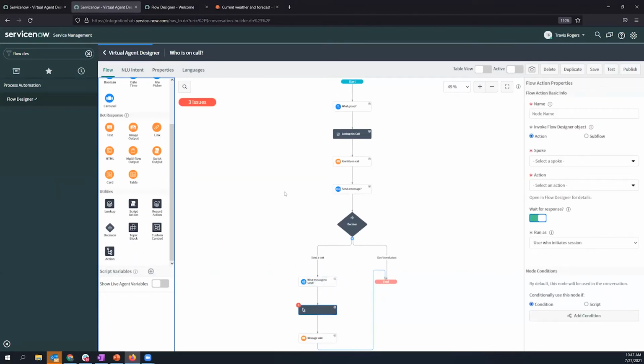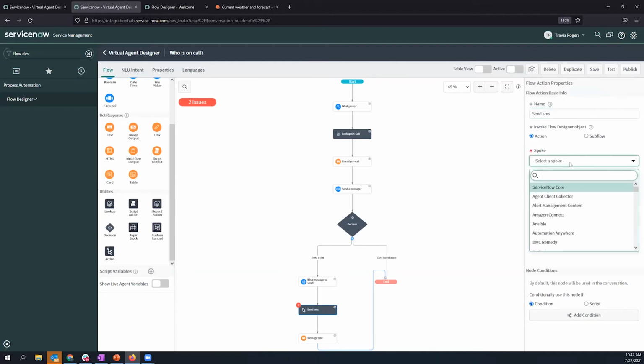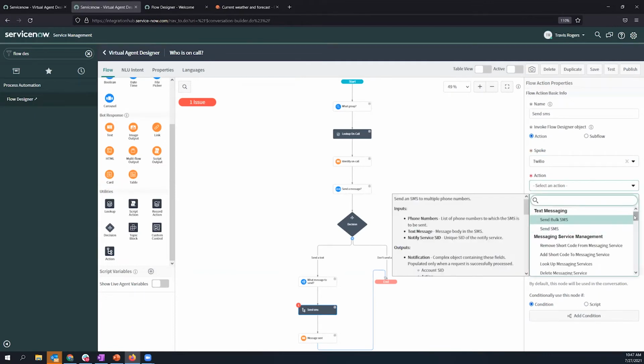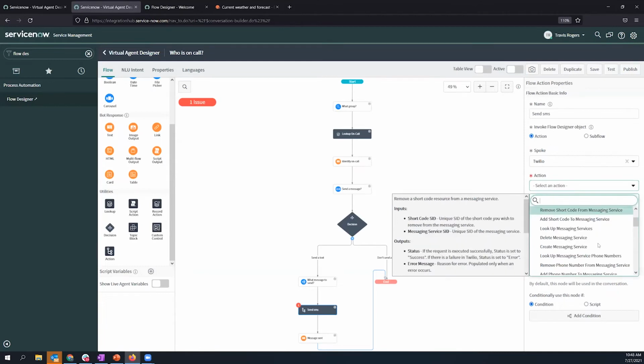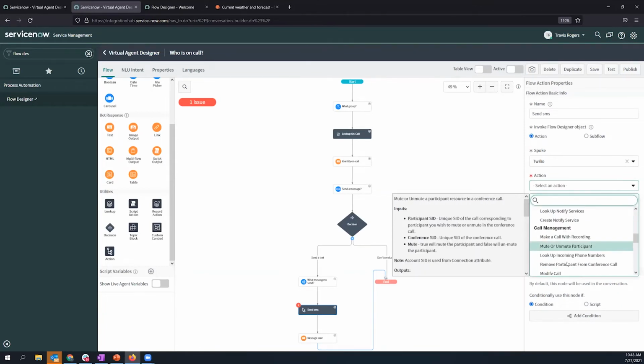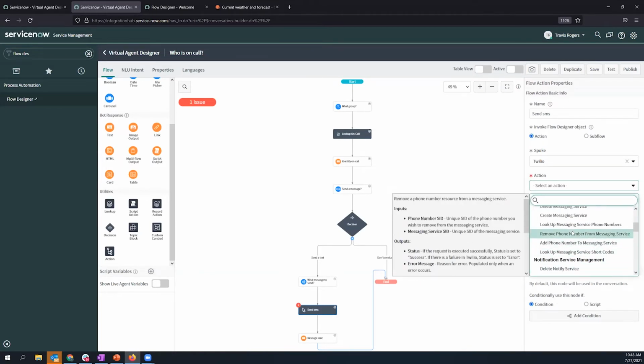Let's add this action utility. We're going to give it a name, and our spoke is going to be Twilio. All right, you can see all these different actions that we have in the Twilio spoke, and they each give their own details as to what inputs and outputs are required, as well as what the spoke is for. What is it doing for us?